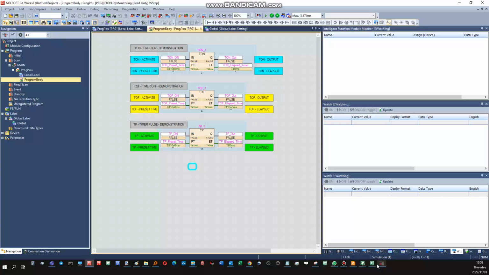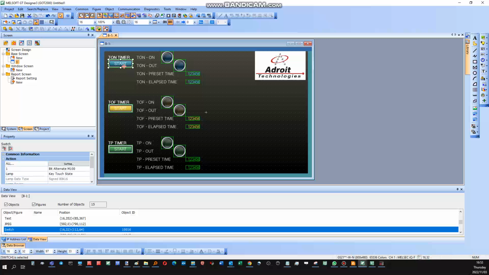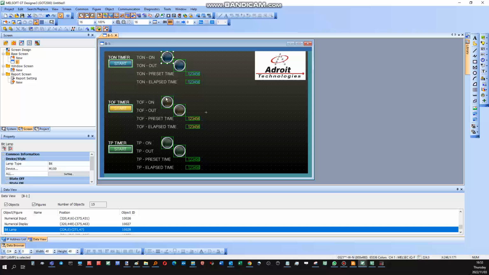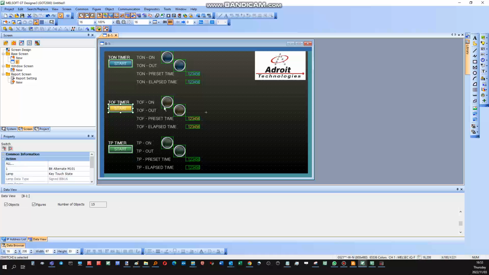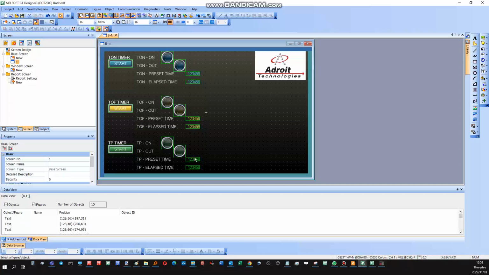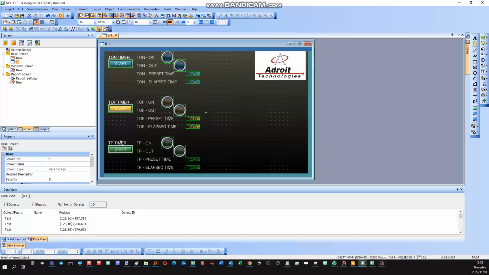As for the simulation on the GT side, we have the activation of each of those timers. These indications will be linked directly to the timer button, see these ones here. And then the timer outputs will be these indication lights here, the preset times, and of course the elapsed times of each timer: timer off, timer on, and DP timers. Okay, we'll have a closer look.